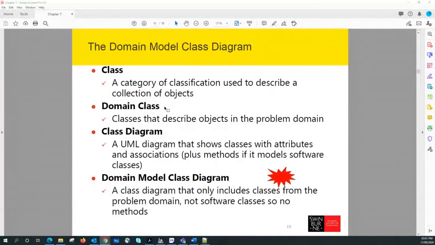So domain model class means classes that describe the objects in the problem domain. If you think about one particular problem domain, or the opportunity we are tackling, any classes that belong to that particular problem domain, we call it a domain class, right? Domain class.